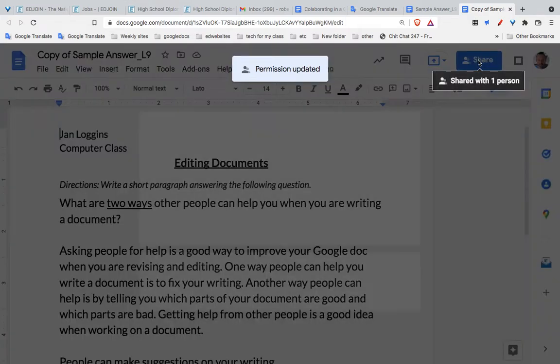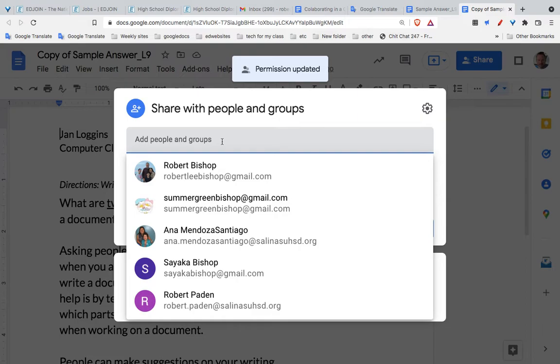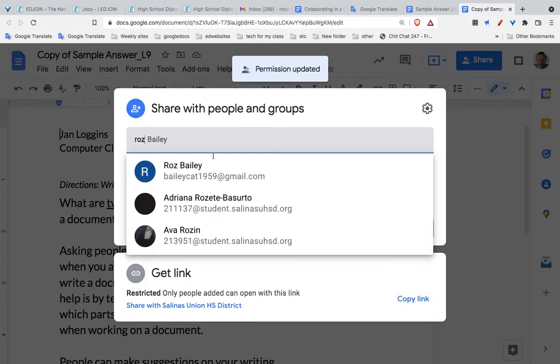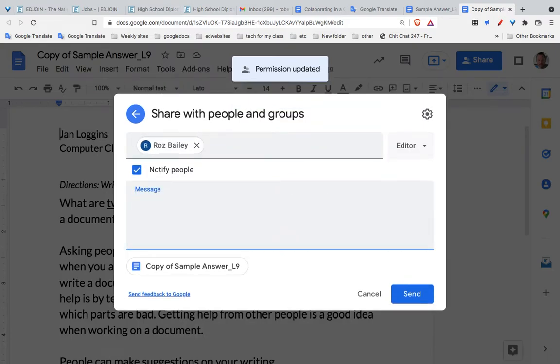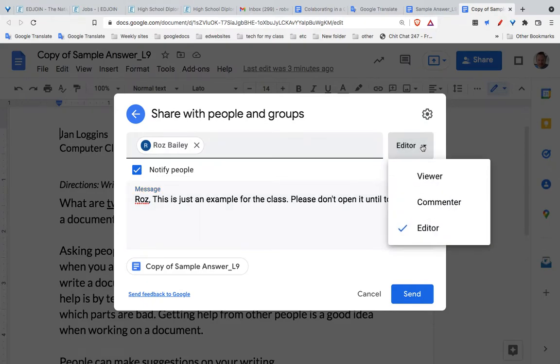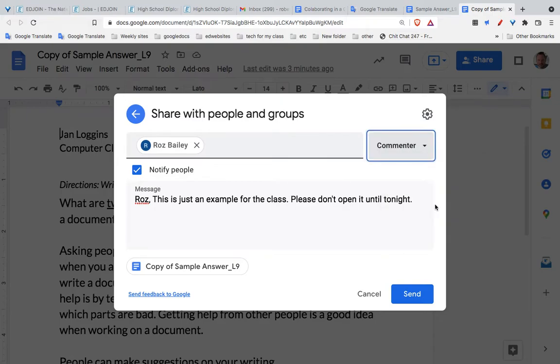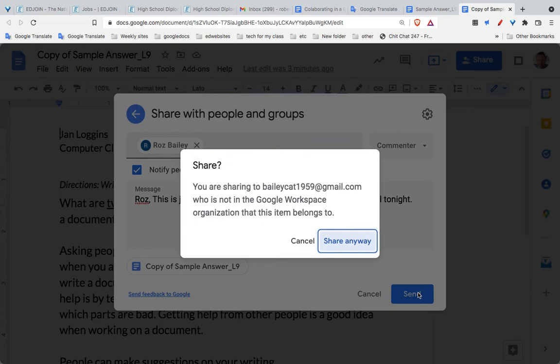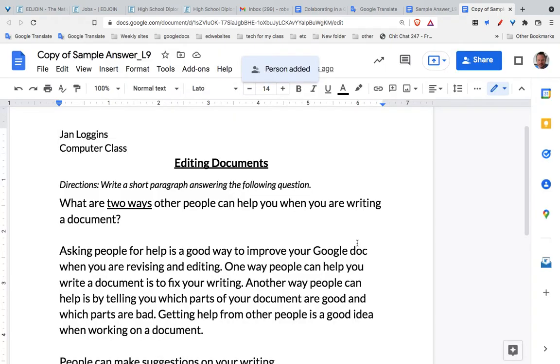Okay. Let me share this with another person. Let's say, Roz Bailey. And here's her Gmail account. And I'm going to write, Roz, this is just an example for the class. Please don't open it until tonight. Okay, there we go. I'm not going to let her choose anything, but I'm going to let her be the commenter. There we go. And then let me send this to Roz. Okay, there we go. Okay, and send and open in Gmail.